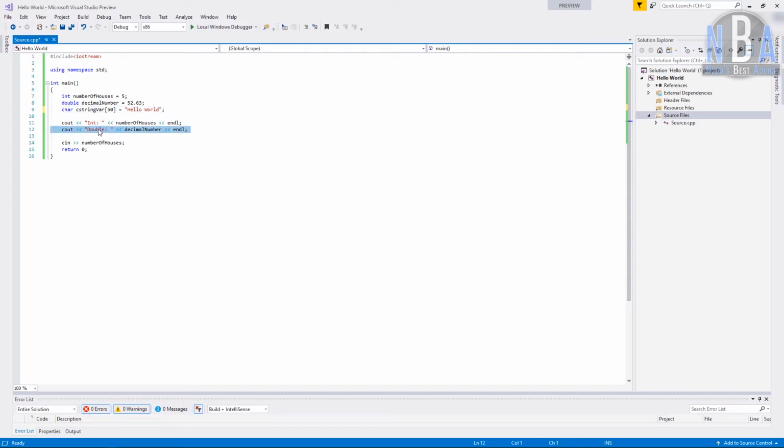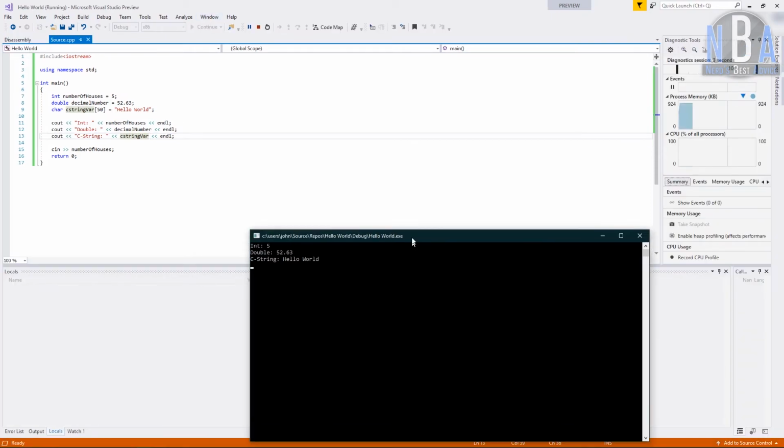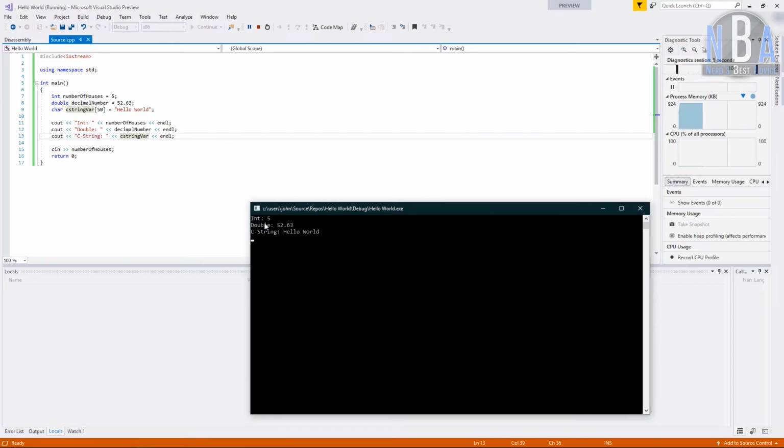Just to test and make sure that this works, we're going to go ahead and cout this here. We're going to change this to C string and change this to the C string var. cout knows how to output C strings. It's able to handle those arrays and output them as we would expect. So we can go ahead and run again using F5 or the local Windows debugger button up there. Now we can see that we have the 5 in the int, the 52.63 in the double, and in our C string we have stored hello world.